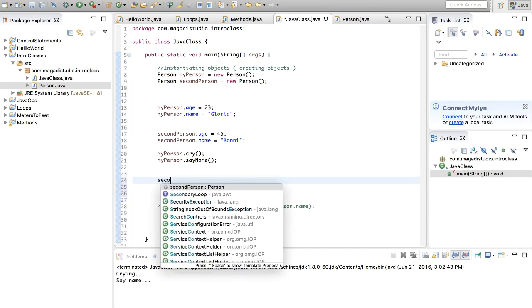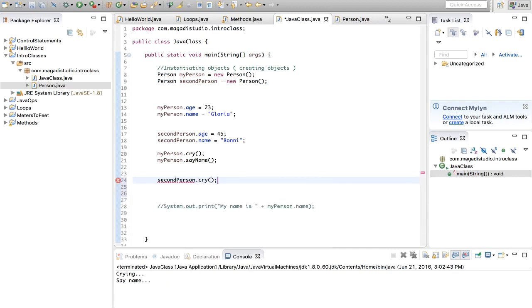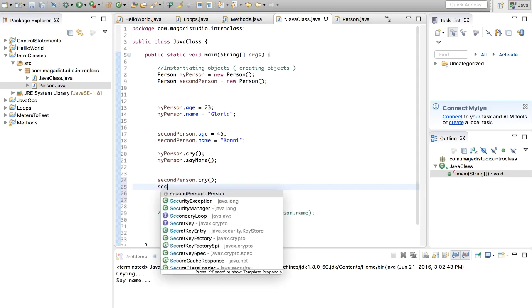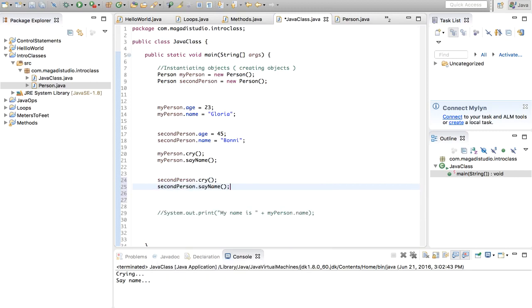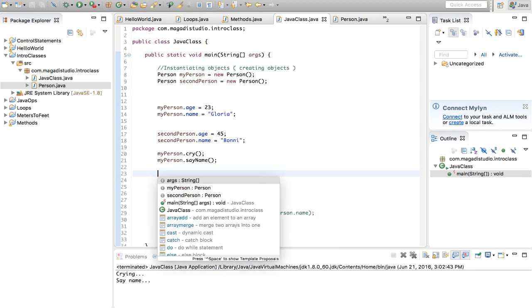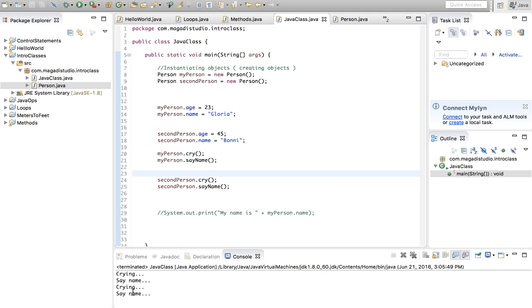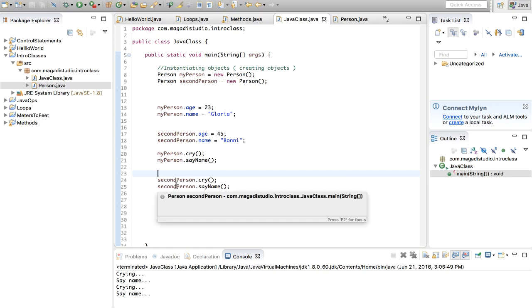So let's go ahead and do this again. Say secondPerson.cry. Of course, it will cry. secondPerson.sayName, of course it will say name, just like this too here. So if we save this and run, you see repeating: crying, say name, crying, say name. So the first one is from my person, the second one is from the second person, right?